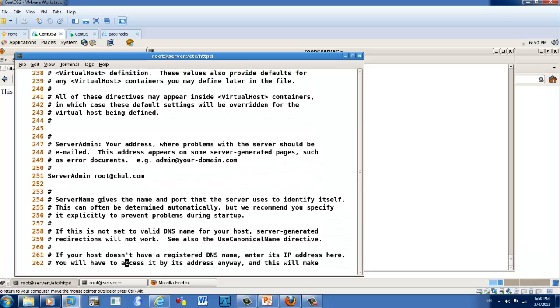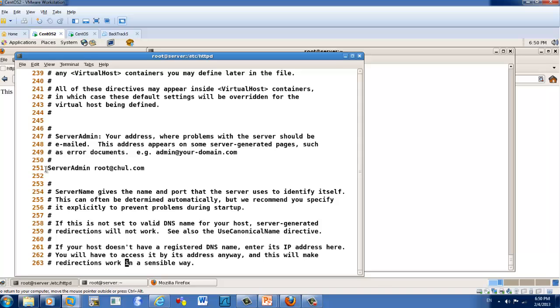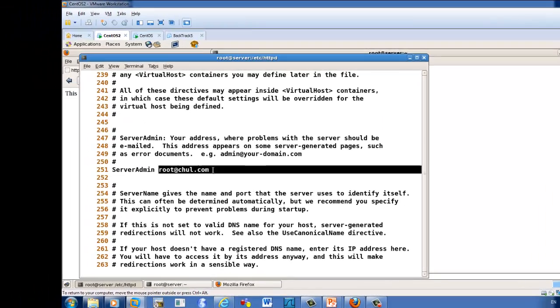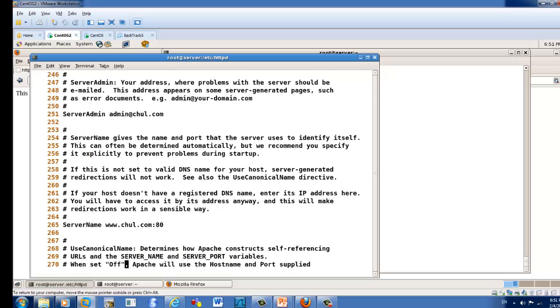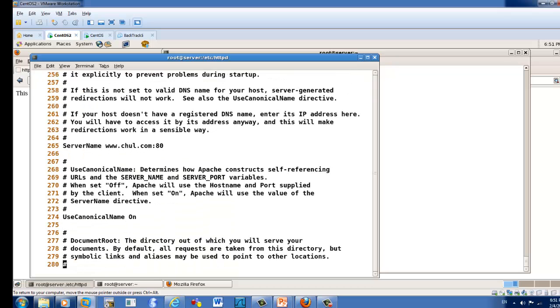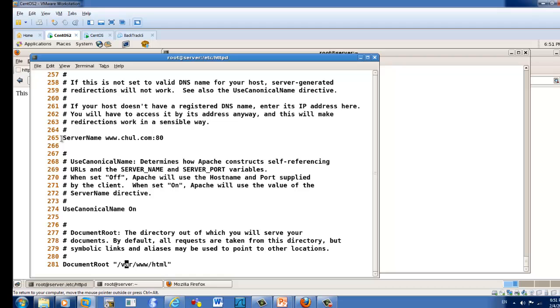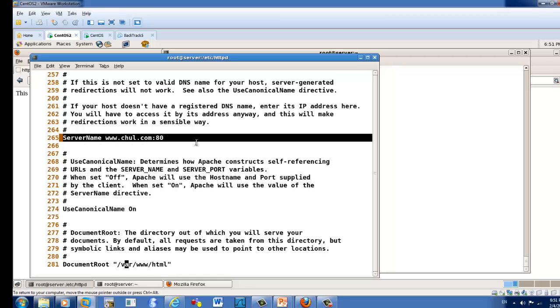And this Apache daemon will be controlled by this username, Apache, and group name like this. And line number 251 here, you need to change this kind of thing. In my case, I will change that root here. For example, admin. This one will be the email address shown to the customers. Line number 265, here I change like this.